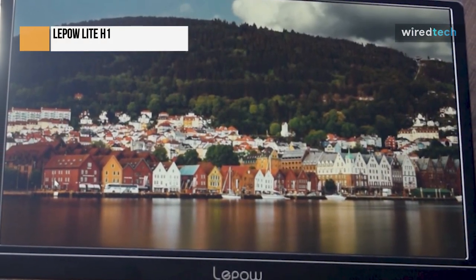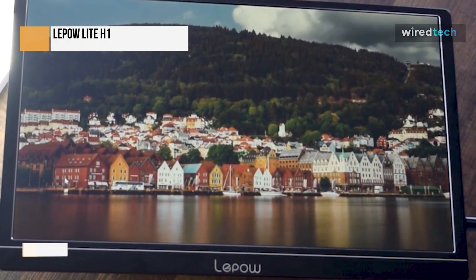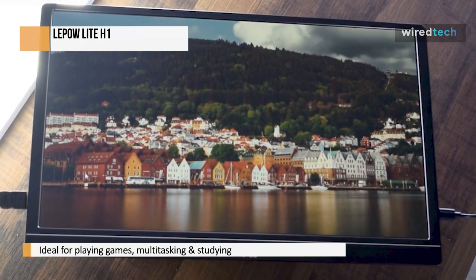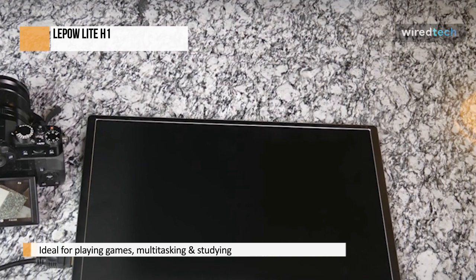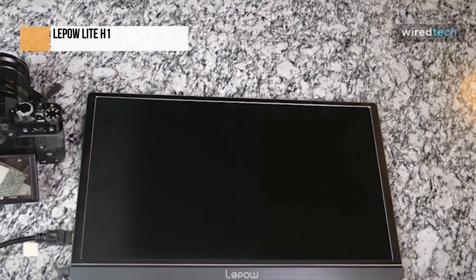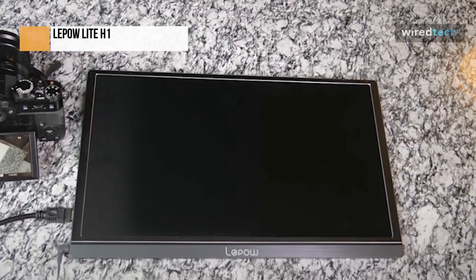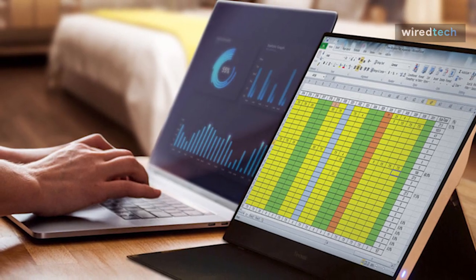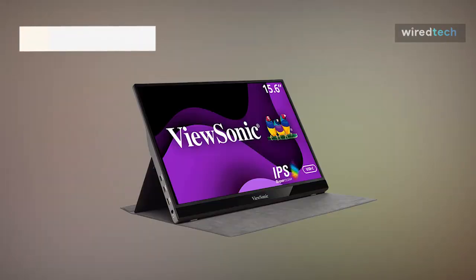You won't regret purchasing this mobile accessory with a handy built-in stand, a few different connectivity options, and many adjustable features. From where I'm standing, the Lepow Lite H1 will appeal to people of all ages who enjoy playing games, multitasking, and studying. An adequate portable monitor is the ViewSonic VG1655.